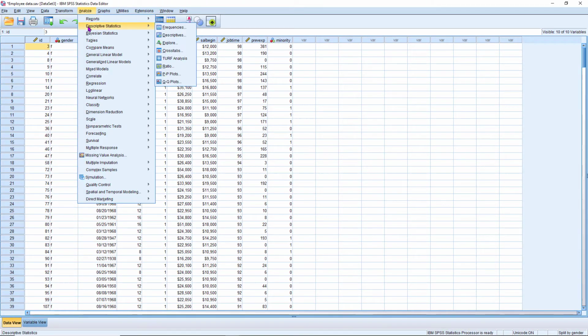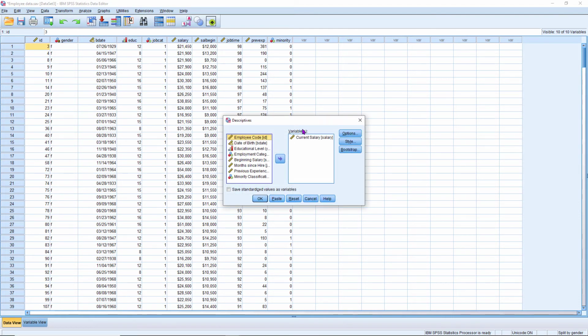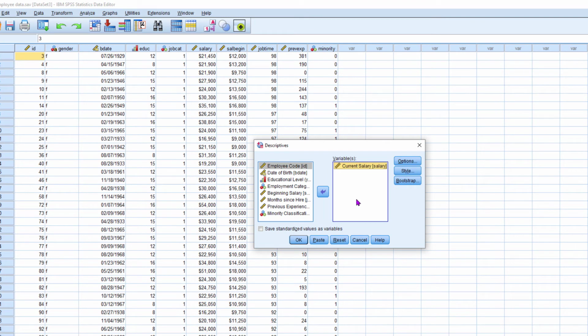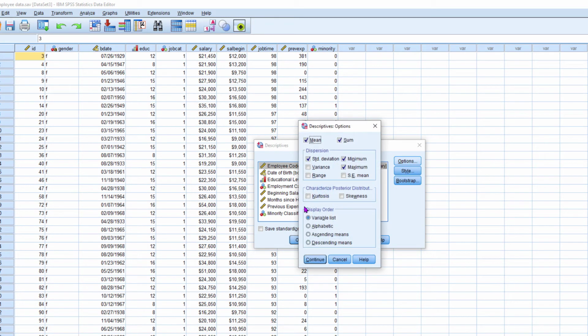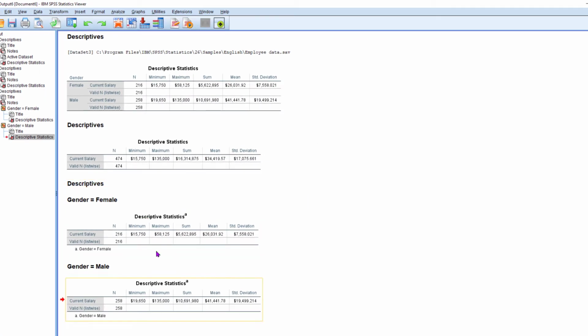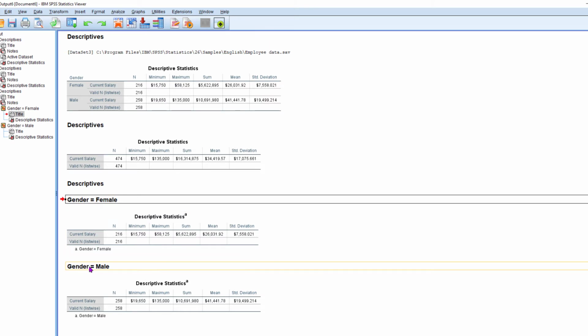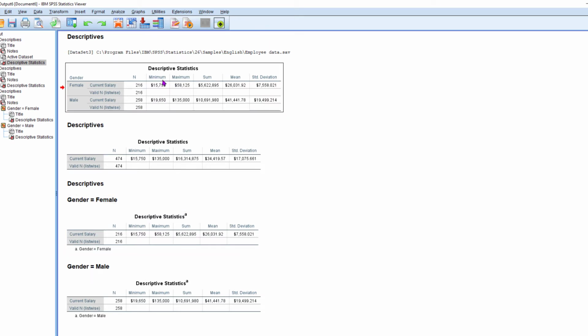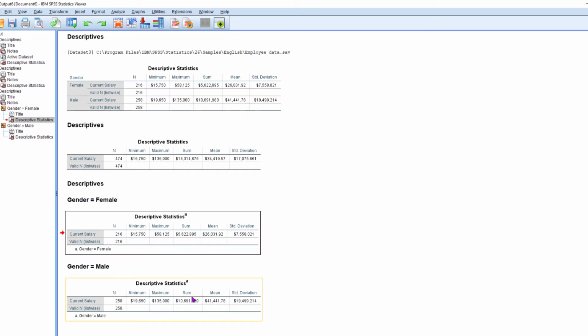Now we are going to analyze the same descriptive statistics. Select descriptives. I'm not going to change anything. Current salary, then options, the same: mean, sum, standard deviation, minimum, maximum, then continue, then click OK. You see, different tables, gender female, gender male. The first table is split into two separate tables. This is another feature of the split file facility. Now you just copy it and paste it into your report.